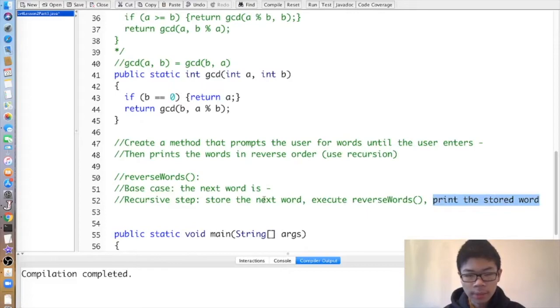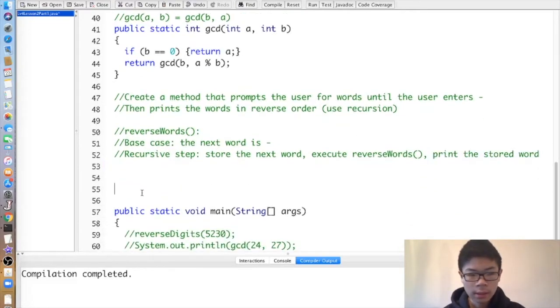So, for example, if I were to do A, B, C, and then dash, well, I first store A, and then execute reverse words, which I can assume prints C and B because I'm going to make it work. Then I print A at the end. So then it would be CBA as we want. So we do the following. Take as input a word. Let's call it X.